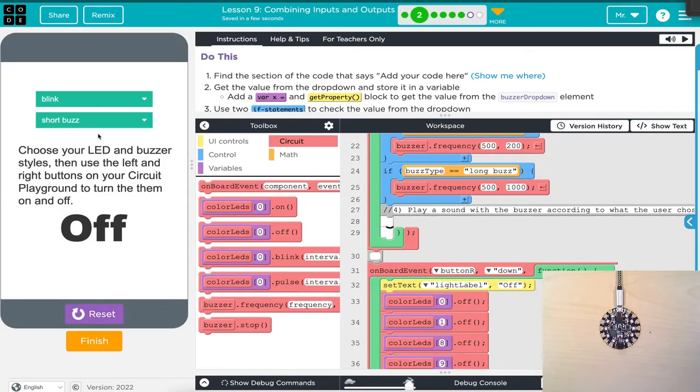Let's run this. And I want to pulse and do a long buzz. Nice. I want to blink and do a short buzz. Totally works. Nice. Let's move on.